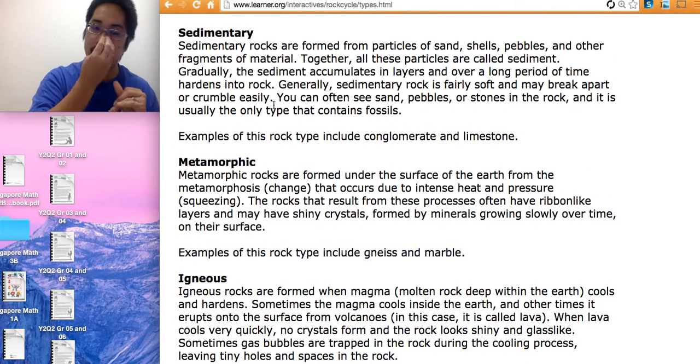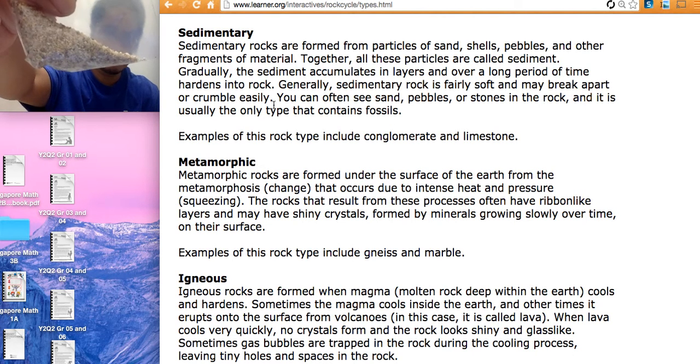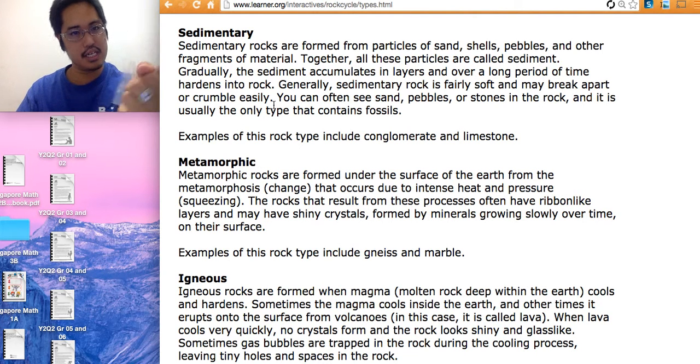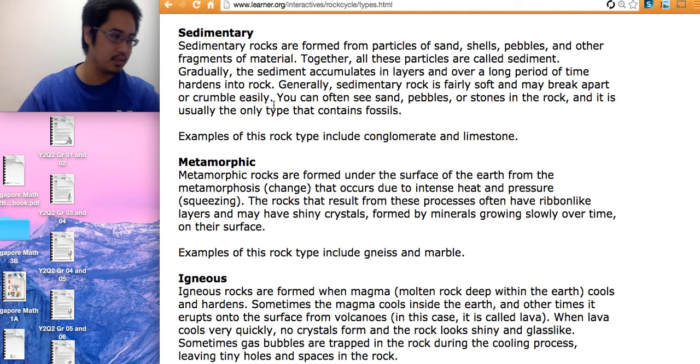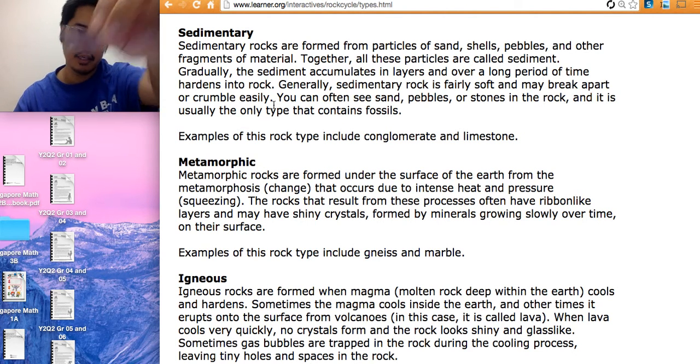I'll let you read up on those things on the website, but basically sedimentary rock starts off as this. This is sand. And what happens is, after a while, you crush this thing down like a trash compactor or something like that, and it forms into a rock. For example, this is sandstone. It's just a bunch of sand that's been made into a stone.